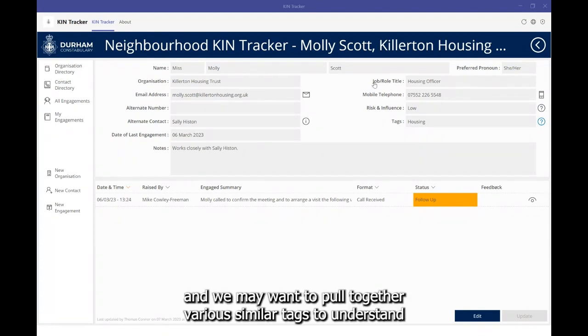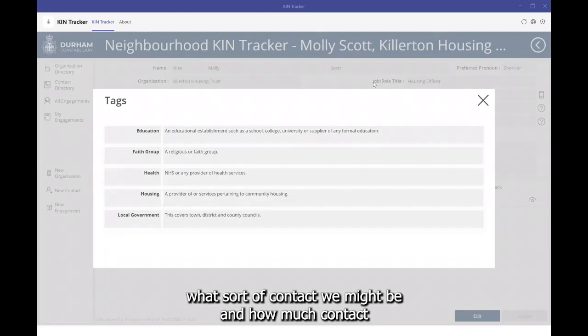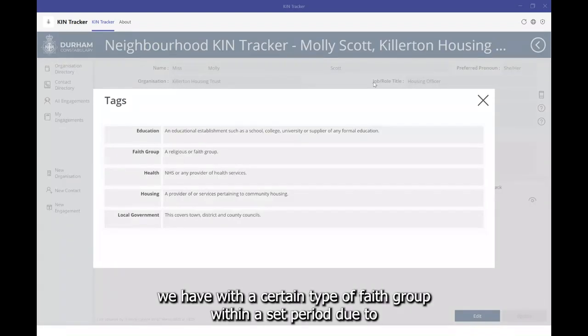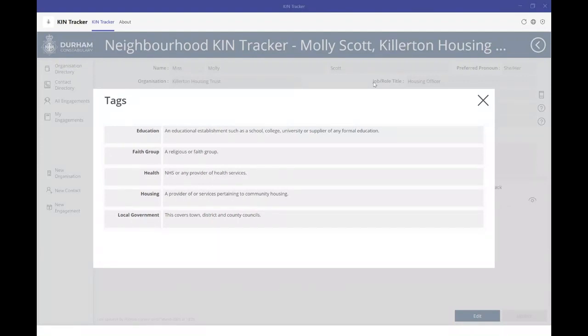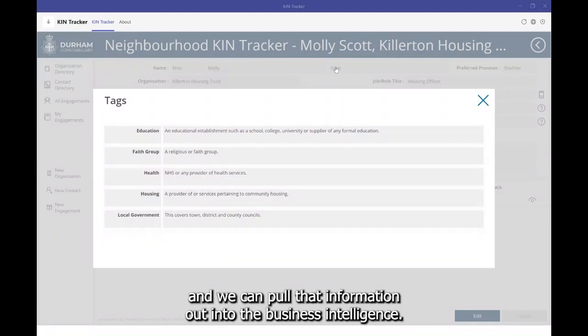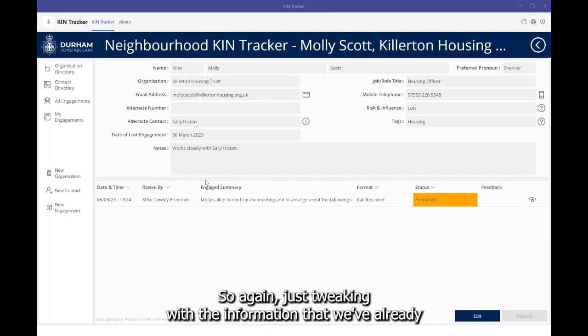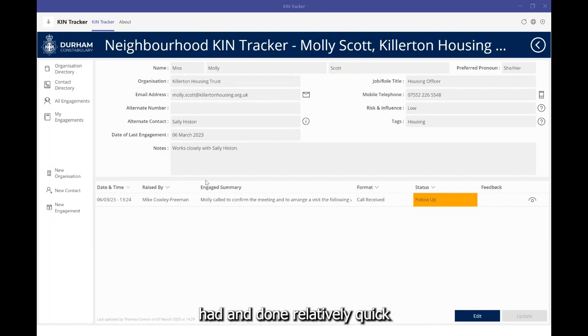And we may want to pull together various similar tags to understand what sort of contact we've had. And it might be how much contact we had with a certain type of faith group within a set period of time due to particular community tension. And we can do that because we've tagged that contact, and we can pull that information out into the business intelligence. So again, just tweaking with the information that we've already had and done relatively quickly. And we've got a really effective tool.